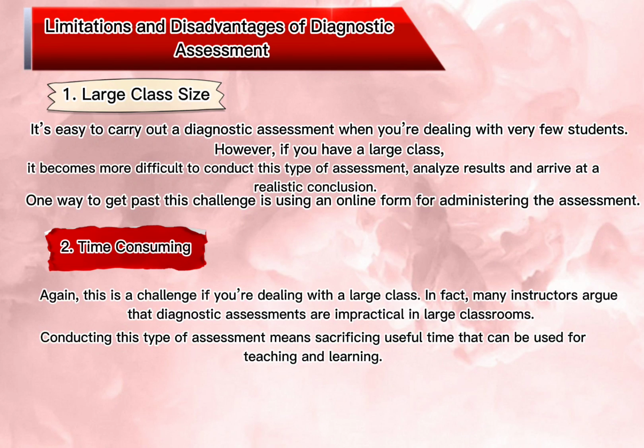Number 2. Time consuming. Again, this is a challenge if you're dealing with a large class. In fact, many instructors argue that diagnostic assessments are impractical in large classrooms. Conducting this type of assessment means sacrificing useful time that can be used for teaching and learning. Other challenges you should expect with diagnostic assessments include: Number 3.